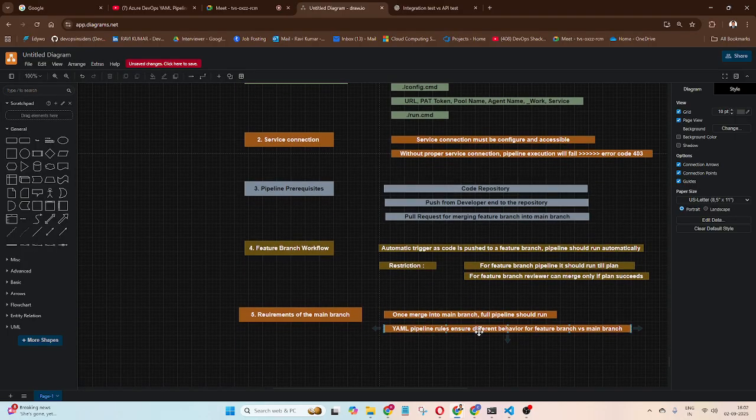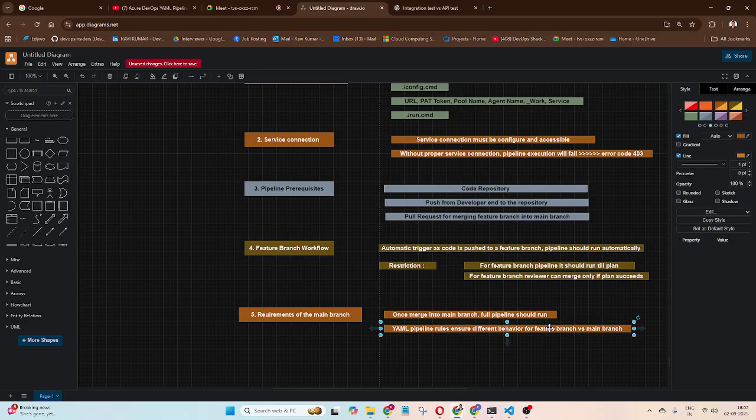YAML pipeline rules ensure different behavior for feature branch versus main branch. Means the feature branch has different behavior: it will run till plan. Once it gets merged into the main branch, then the full pipeline will run till apply. So it is asking here to set rules for the YAML pipeline for the different behavior of the feature branch as well as your main branch. Sanjay, you're getting my point? Yes, Ravi. Okay.